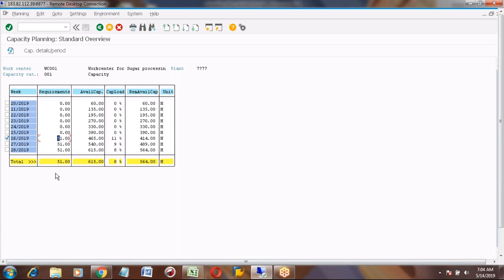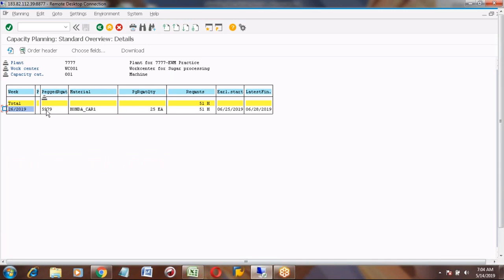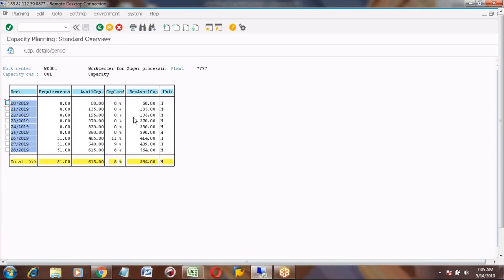So where does it say July? You select it here and click on detail period. You can see this is our planned order that was created, with its start and finish. It is spread across 3 weeks. The first row says 51, 465. I'm not understanding how you get 51 of 465, 11%, because it says 26 2019. That is week 26.